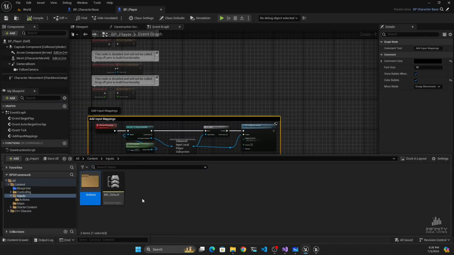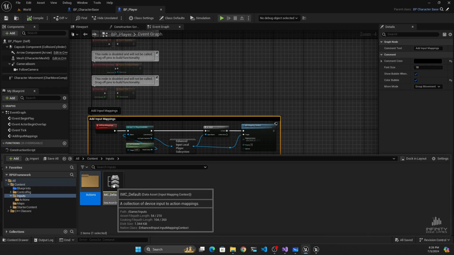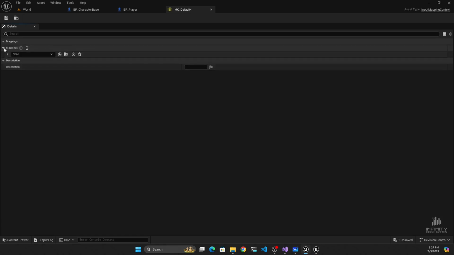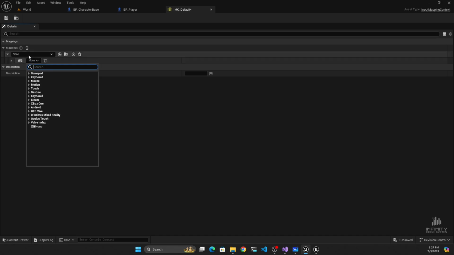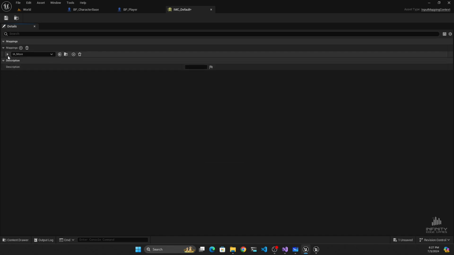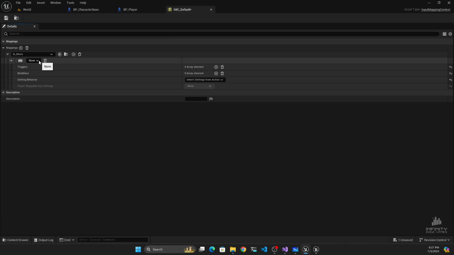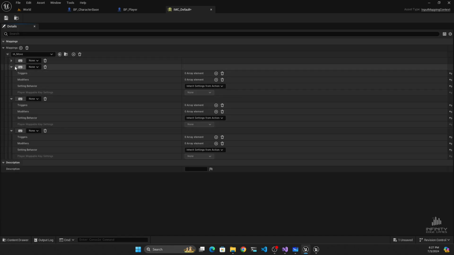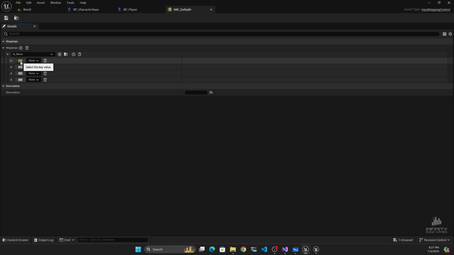Now open Default Mapping Context. Add new action mapping and assign IA Move to it. Expand it and add 4 control bindings to it. For first binding, assign keyboard key W. For second, S. For third, D. And A for last one.